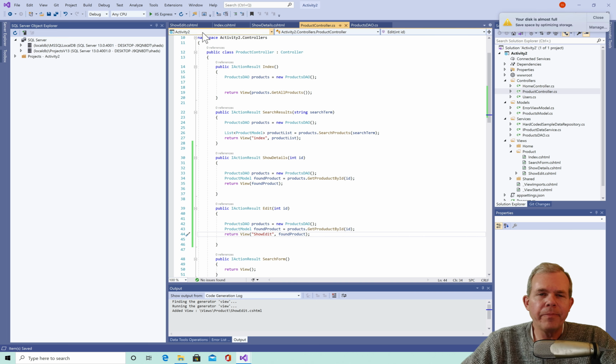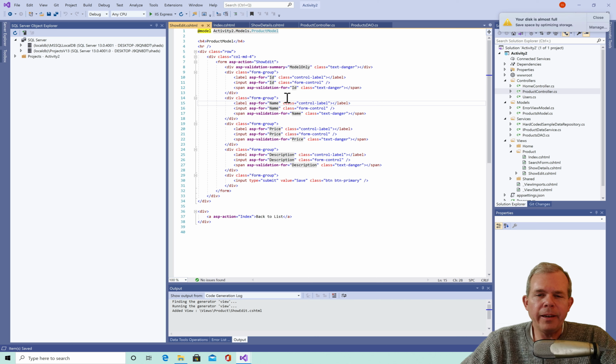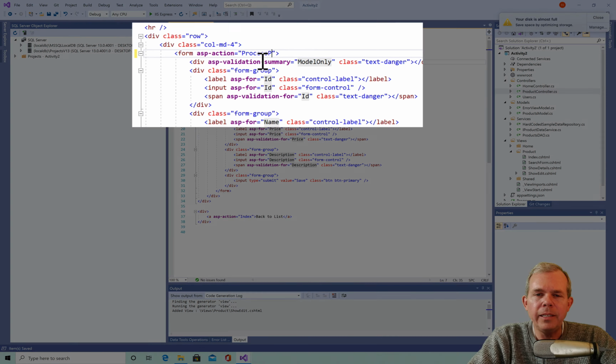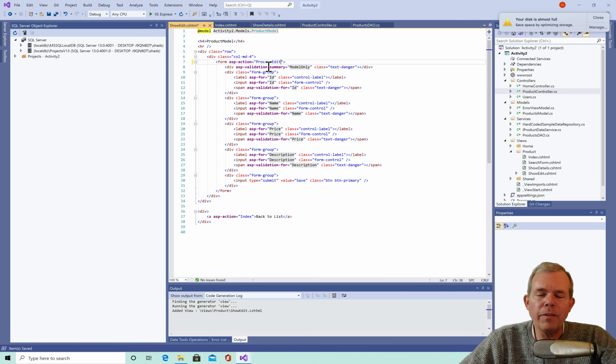So let's save that. Now in show edit, we have a bunch of things here that allow us to view and then edit the items. We have a save button, it looks like. At the top, though, we have an action that needs to be updated. The action called show edit is this action that would bring us back to this form. So that really doesn't help us. So let's change that. Instead of show edit, let's make a new event called process edit. And let's see if we can update that.